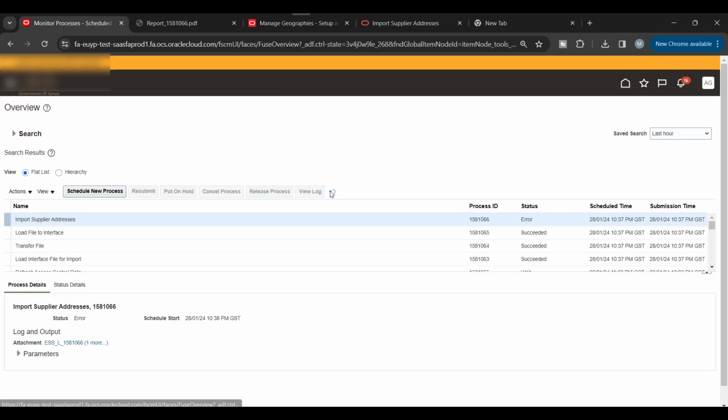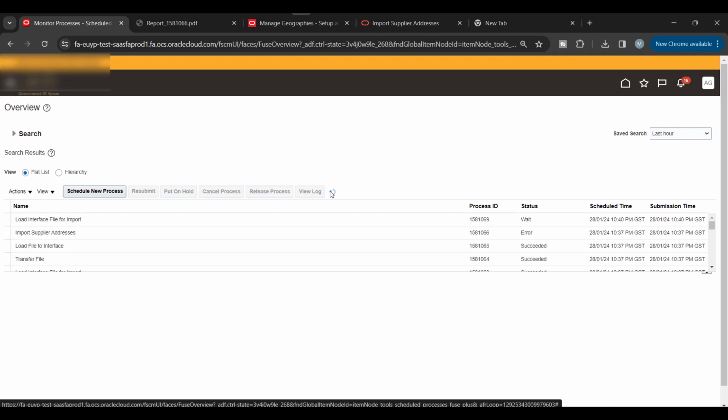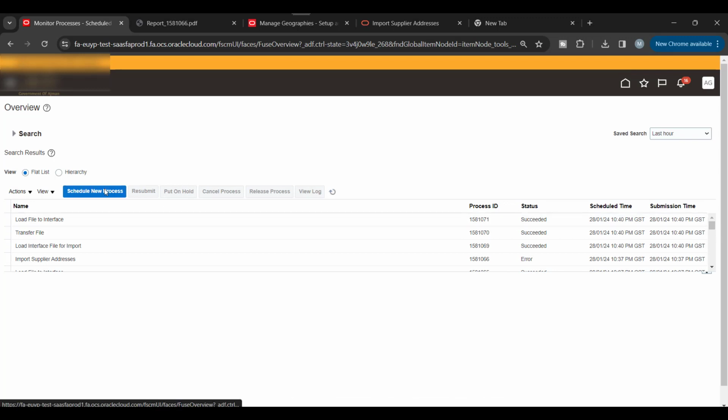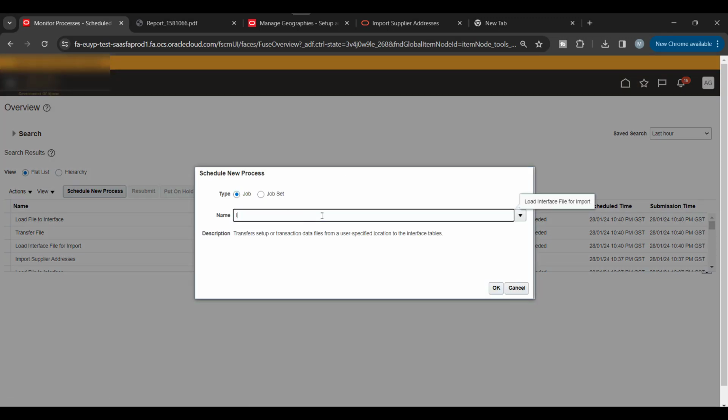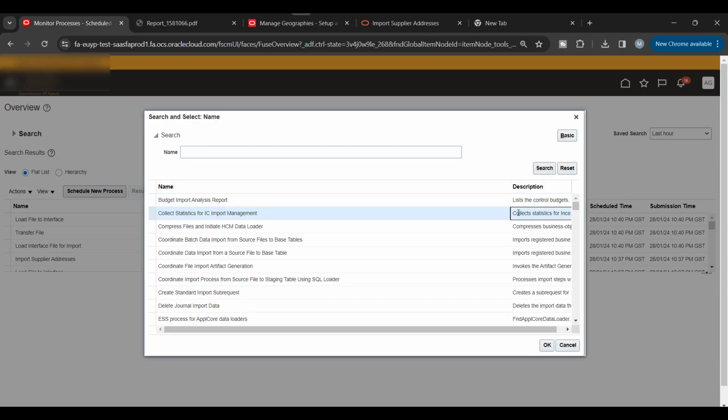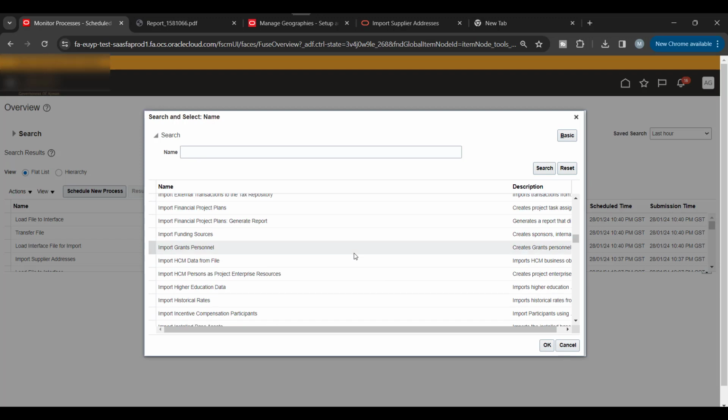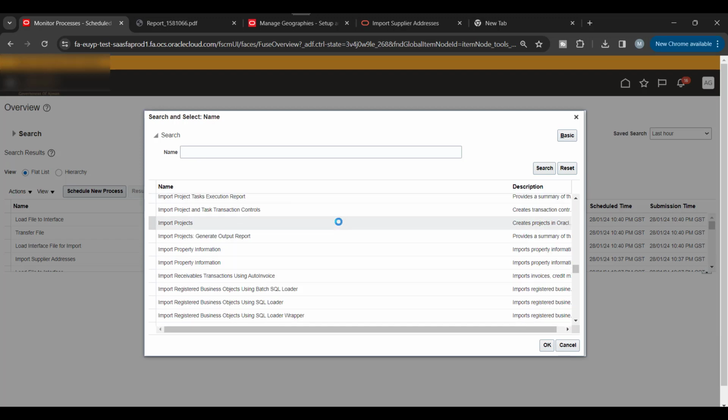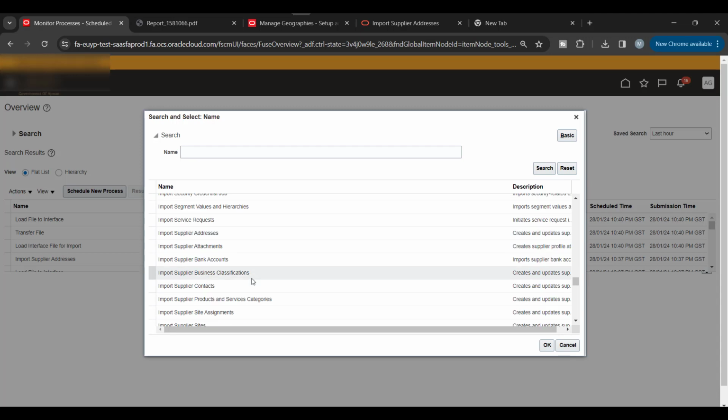Okay. Wait until the status is succeeded. Running, succeeded. Transfer file is succeeded and the load file to interface also succeeded. Just wait until all of them succeeded. Again, import supplier address. Go to down, supplier address.